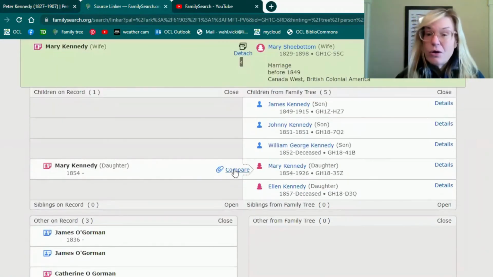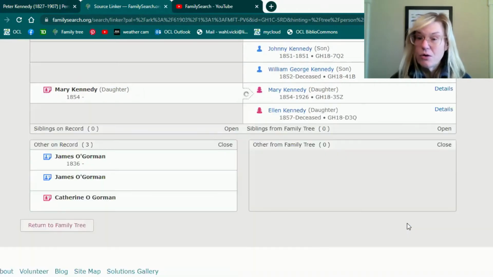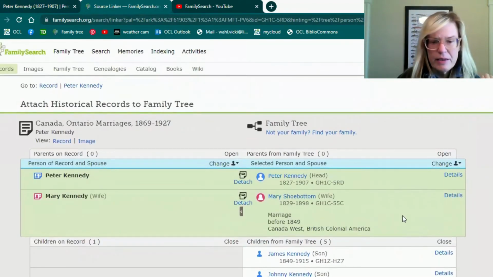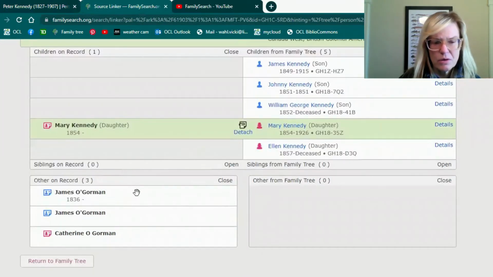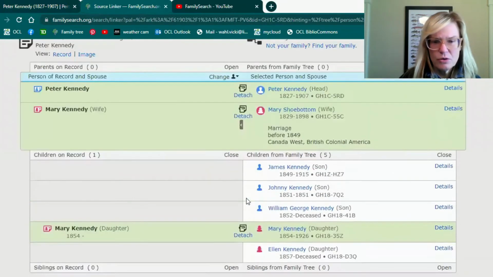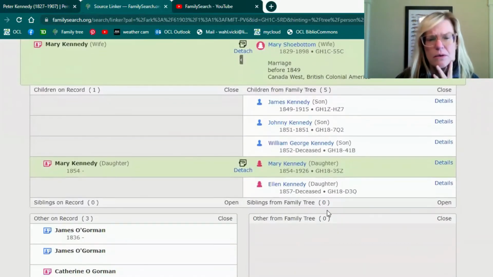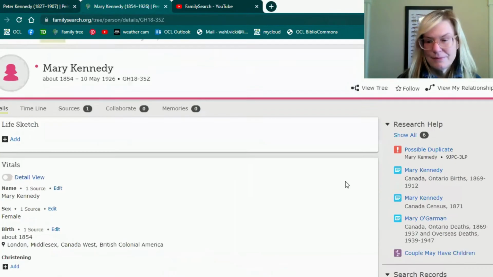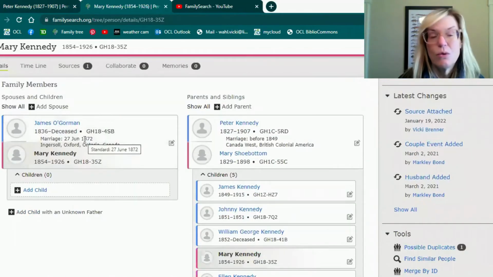And we can see that their daughter was Mary Kennedy and the birth dates align. So we've got three pieces of information that are correct, as it should be. And the way we will go ahead here is to find out James O'Gorman. We want to attach that. I think what we're going to do here is focus on Mary Kennedy and get it attached. So we can see here we have her attached to James O'Gorman.